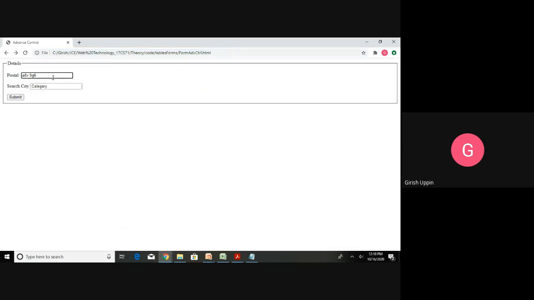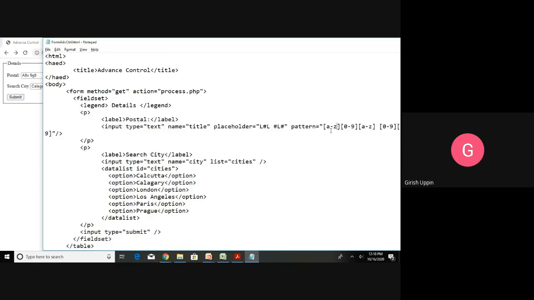So I will come back. Now I will give the incorrect pattern. It has to be a number, letter, number, right? Instead of that, I will give one more letter and try to submit. Please match the requested format. Or even if I put it the same, let us say I give a capital letter A here, it will not work because it is expecting only lowercase. If you want to make it work, then you will say a to z or capital A to Z.